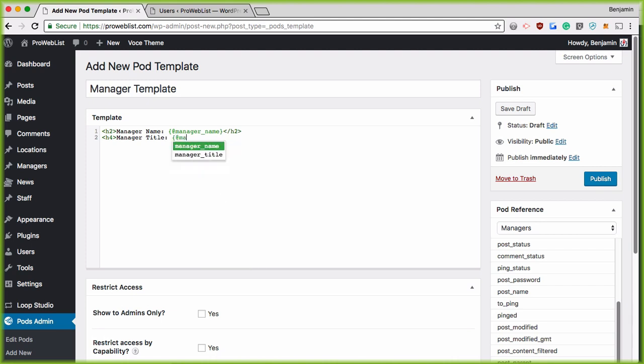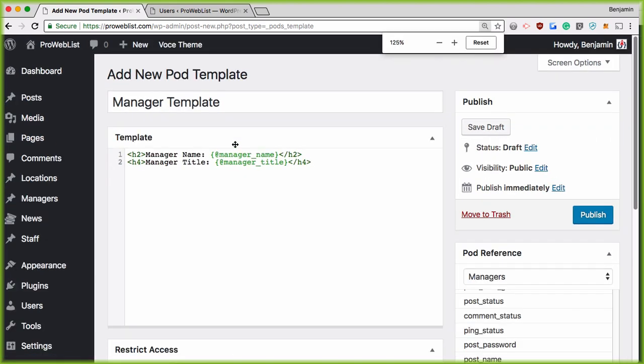You're going to see why we want to change things. H4. Okay, so here's our little, and let me zoom in just so you can see what I did. Make it a little easier. So we've got a manager name and manager title, which means every single time it tries to show content, it's going to put this text in.